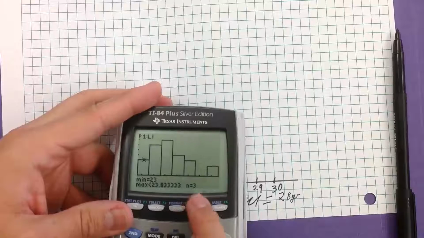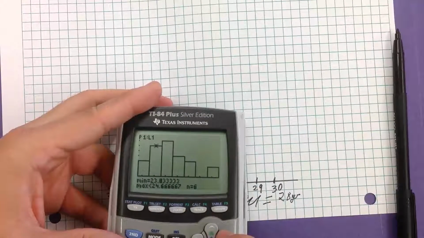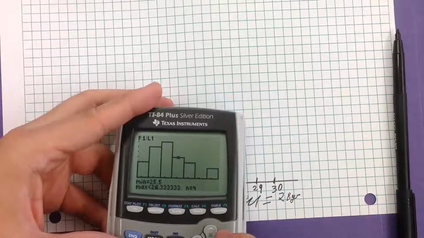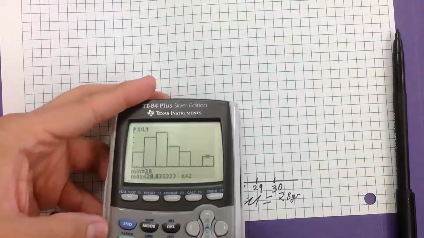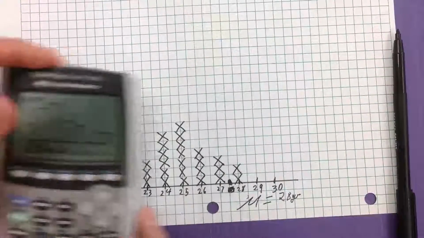So trace. If I want to check stuff, I'm going to check trace. This is 23. That's almost 24. This is 25. That's 26, 27. And then, of course, right there. Alright, so you can see how that works. It's really simple, especially if you want to trace.